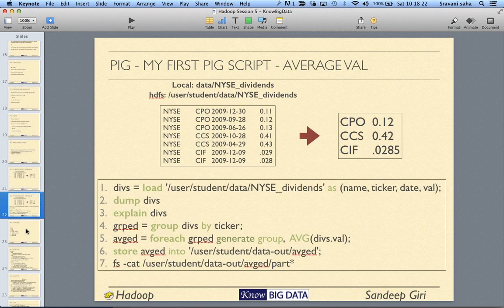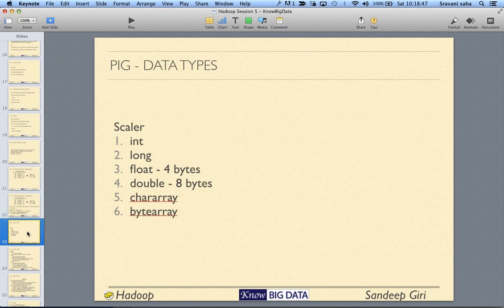Sounds good. Now, we will generally go back and forth when we are studying a language. We showed you a hello world script earlier, then we talked a little bit about Pig script, then we are showing you again an average value function, and then we are going back into the details.